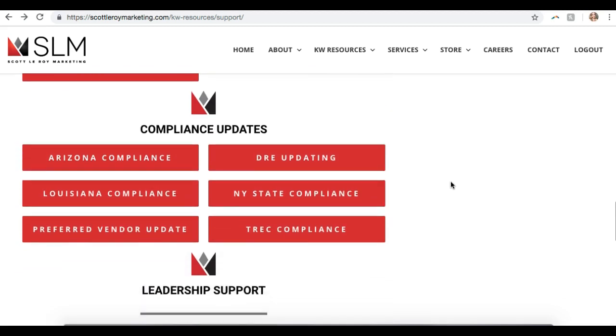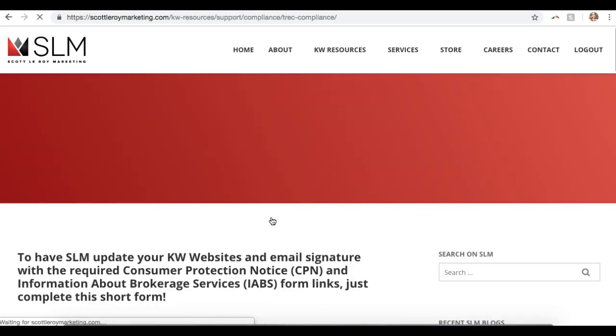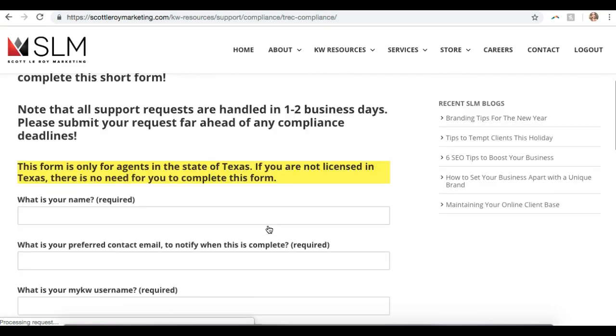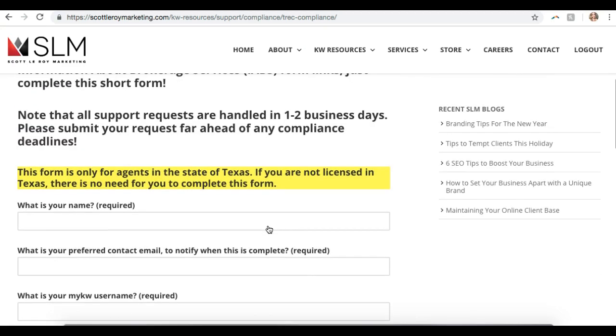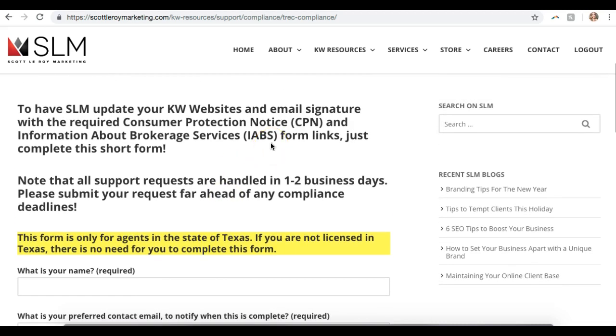You scroll down. If you are part of an office that requires certain forms and documents for compliance, we have those listed here. So you can come in here, let's see this TREC one, and you give us your information, and basically what we do, this one is specifically for agents in Texas. We will go through and link these forms to your email and to your website.